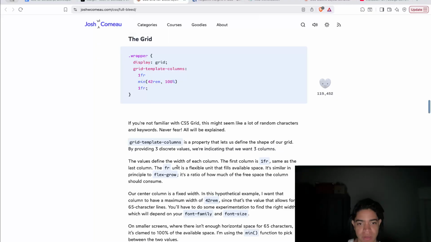The fr unit is a flexible unit that fills available space. It is similar in principle to flex-grow. It is a ratio of how much of the free space the column should consume. Our center column is a fixed width, in this hypothetical example.